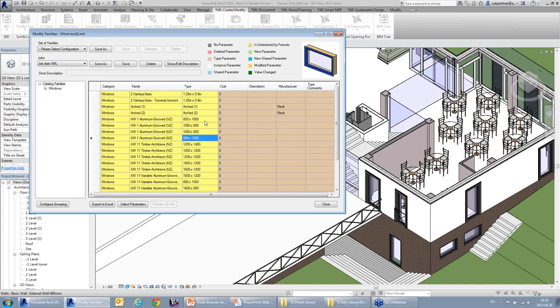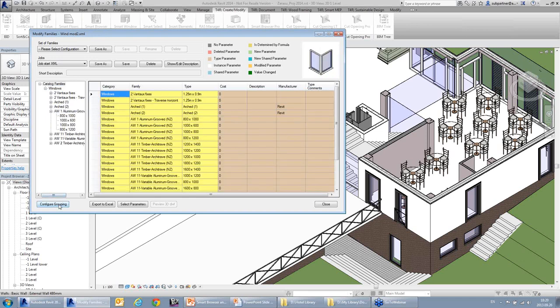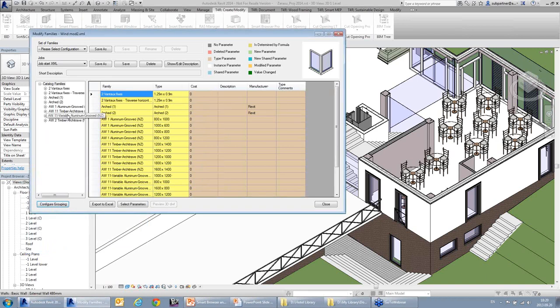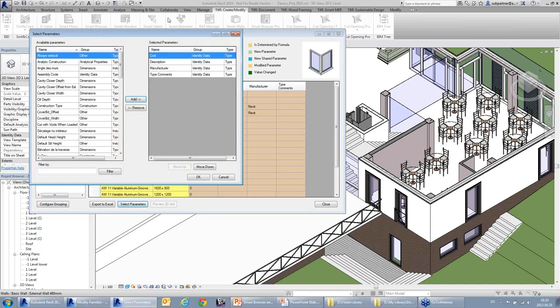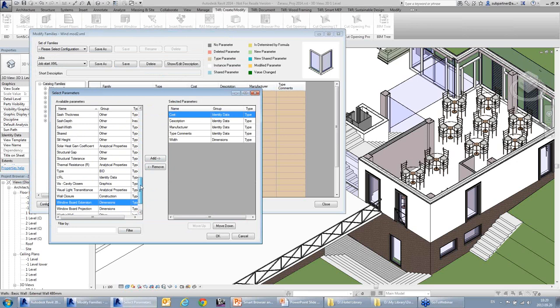So right now the family names and types will be displayed as rows and parameters will be displayed as columns. On the left side, we will be able to filter the families according to the category, family, and type. But at the same time, you can change that configuration and you can say that maybe right now I'm not interested in the category, just family names and types. Then with selected parameters, you can go into the dialog where on the left side of the tree, you can find all available parameters that are created in my currently selected families.